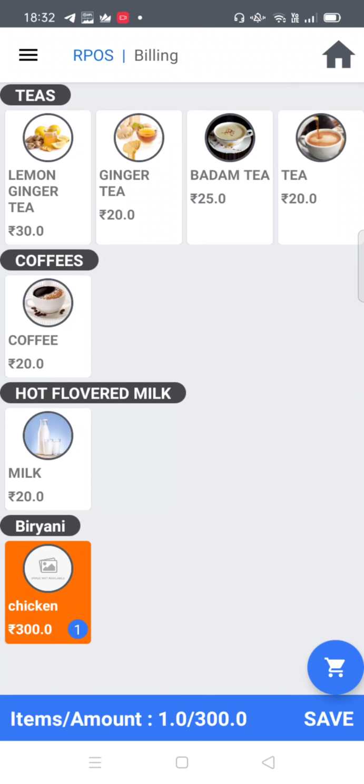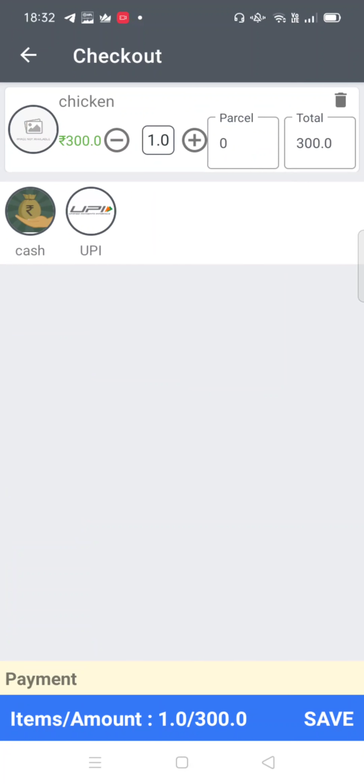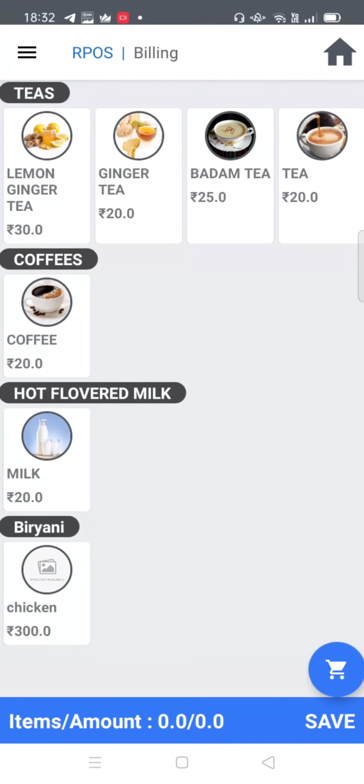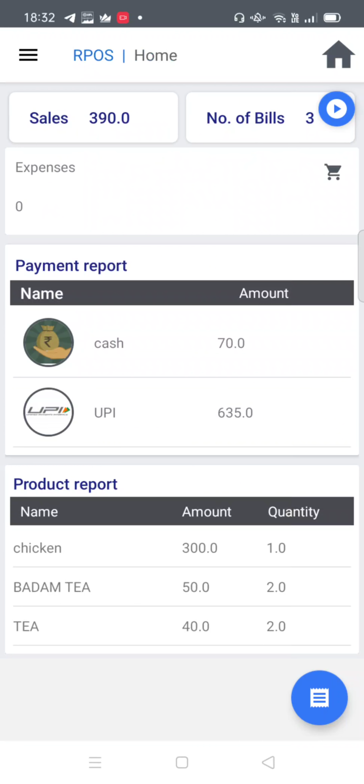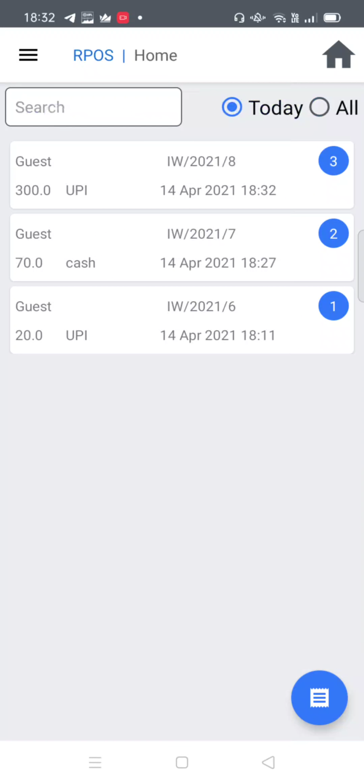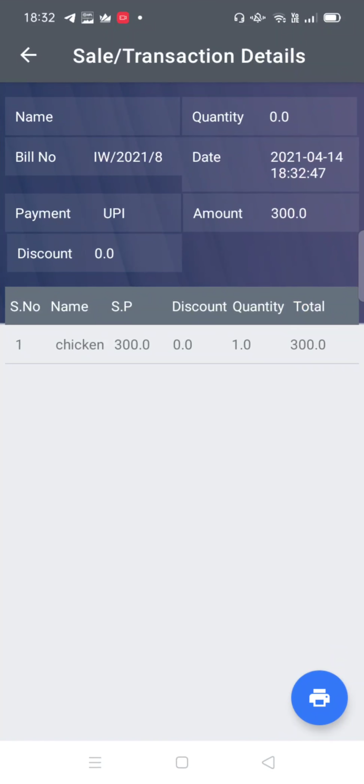In this case, we want to bill the chicken biryani for the customer. Go to the cart here, and the customer wants to pay by UPI payment. Just do the same and go here, and I can see the amount is reflected under the UPI payments. Go to the sales, and I can quickly go to the sales details, so the amount is properly updated here.